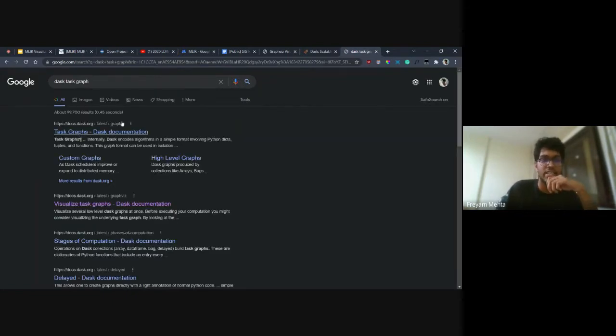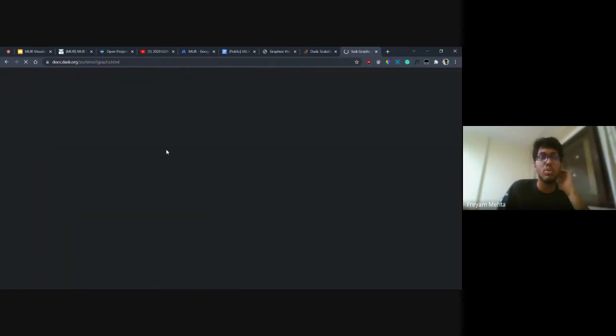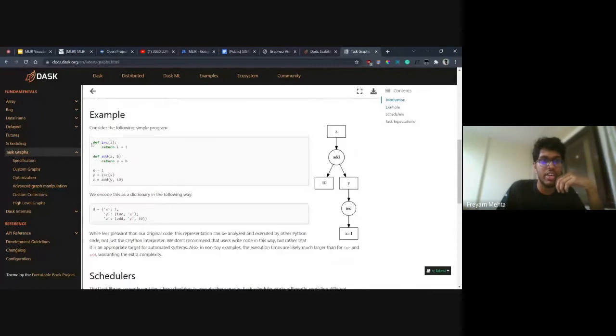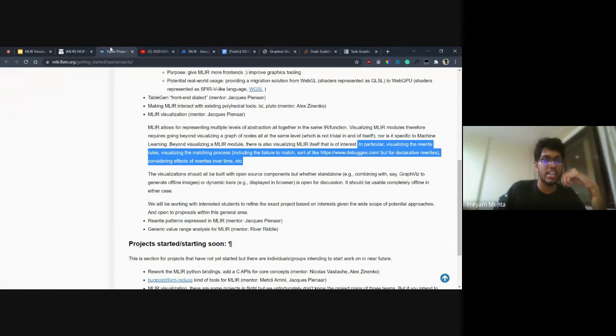Similarly here, what I have done is I've created this Graphis kind of thing. For example, you can see here, you have a very simple code, and the simple code is mapped to this task graph, where all the nodes either represent the variable, the function, or the module that is being used. Similarly, what we can do at MLIR is that.